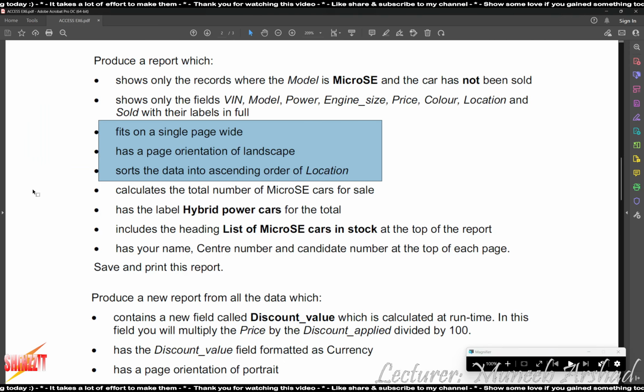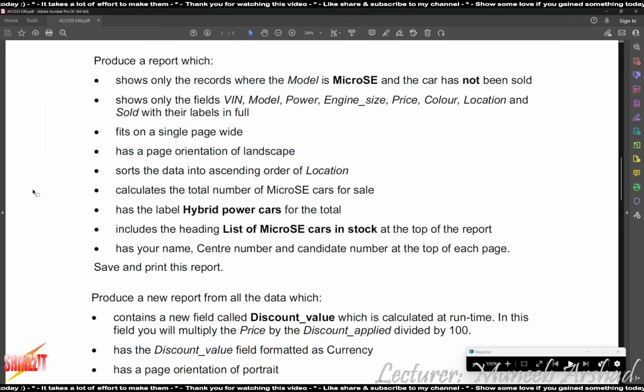Next up, calculate the total number of micro SE cars for sale. So we are supposed to count these cars. This will also be done after the report is made. So we're going to deal with it later. Has the label hybrid power cars for the total. So this is going to be the label next to it. Include the heading list of micro SE cars in stock at the top of the report. Your name, center number at the top of each page. Each page means your name should be in the page header.